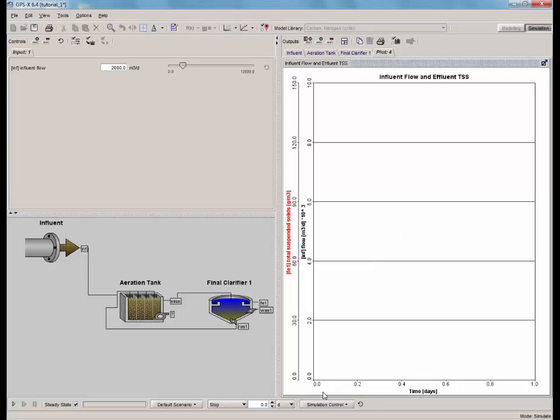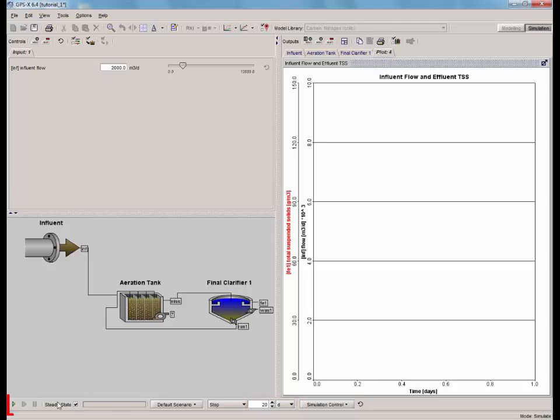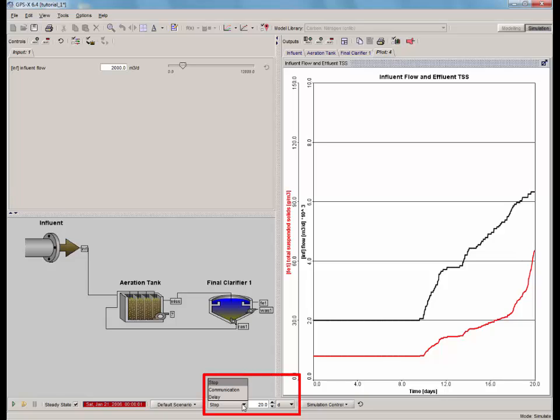All of the controls needed to run a simulation can be found on the simulation control toolbar located at the bottom of the screen. Let's specify a simulation duration of 20 days and run the simulation. Adjust the flow rate while the simulation is running. If the simulation proceeds too quickly, we can slow it down by inserting a delay. You can add a delay by putting a number into the delay entry field using the stop, communication, and delay drop-down menu on the simulation control toolbar.